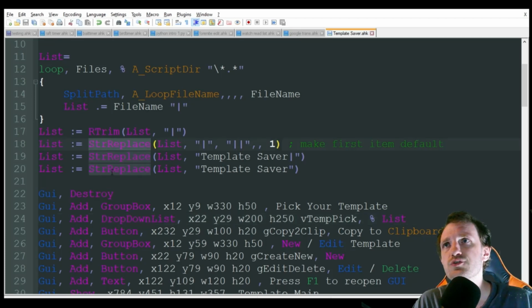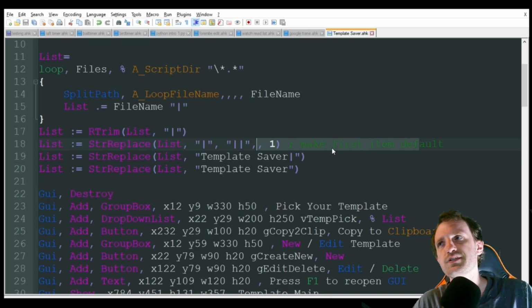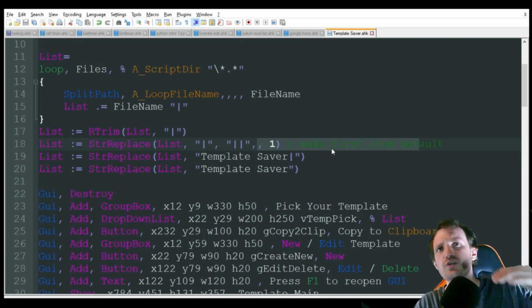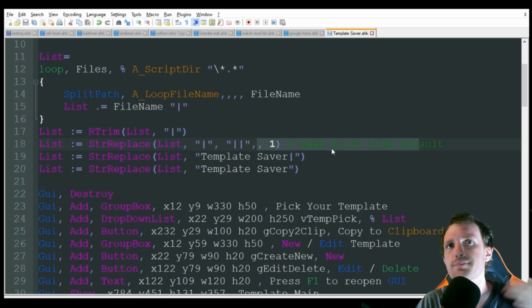Next thing, we're doing a string replace here. It's getting rid of the two brackets and changing it to 1. This basically just sets the default item in that drop down, because normally if I didn't do this, the drop down would be blank starting off, but I figured it'd be nice to have it on the first template. Because if I'm using the first template, that's one less click I have to do. You can always change that up or delete this line if you want.